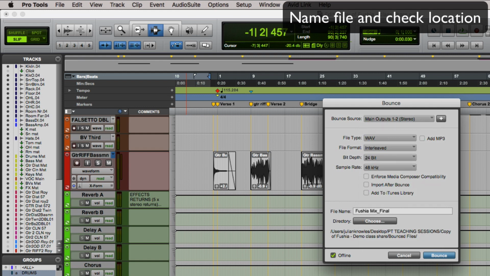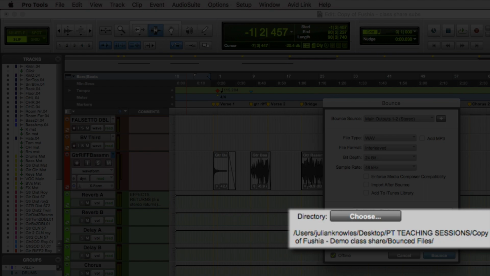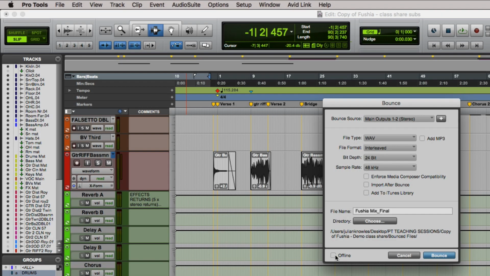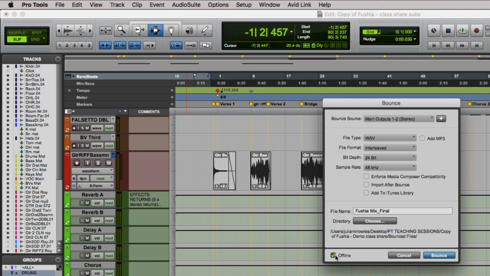After that, we need to choose the location that the mix file will be saved to. By default, Pro Tools stores bounced files in the Bounced Files folder within the relevant session folder. You can leave it set like that. Then, check the offline box if you want to bounce in faster than real time without listening to it go through in real time. Click Bounce.